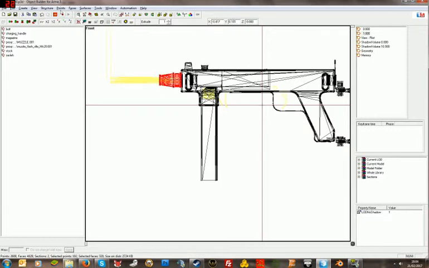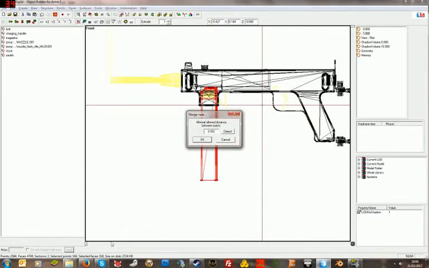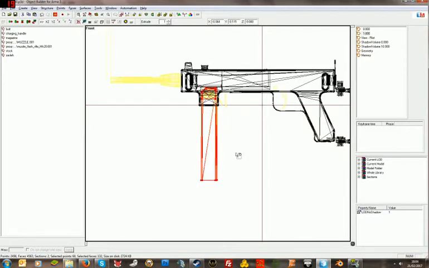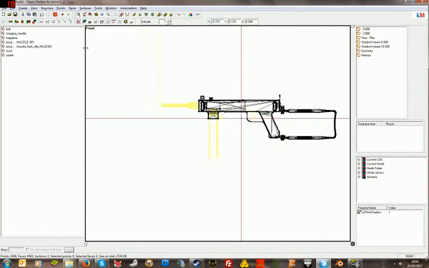Next piece. Points, merge near, 192 points, merge to 144. That'll do for now. The magazine, points, merge near, 164 points, goes down to 60. That's a great saving, okay. Hide. Okay, next we're going to look at the stock.